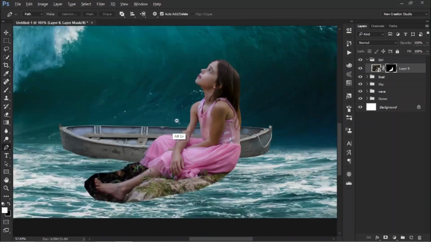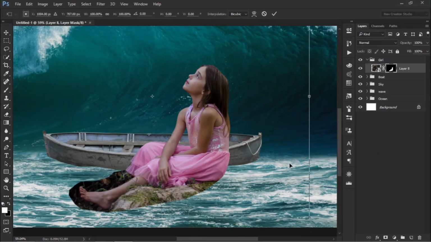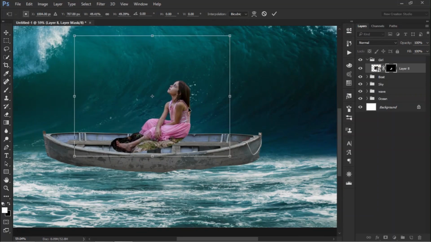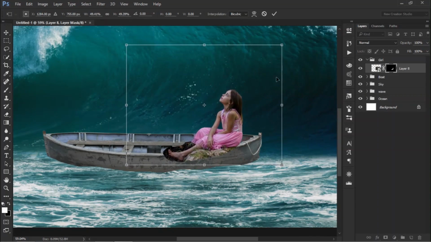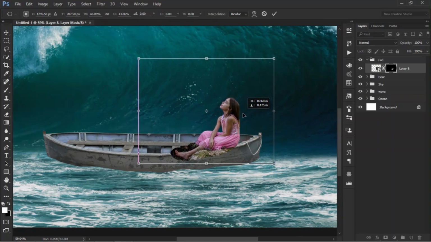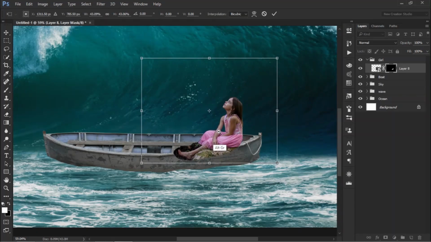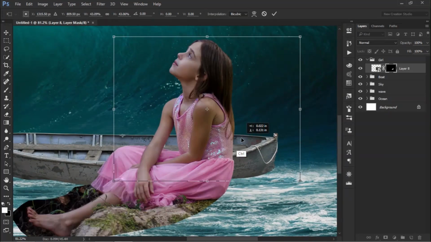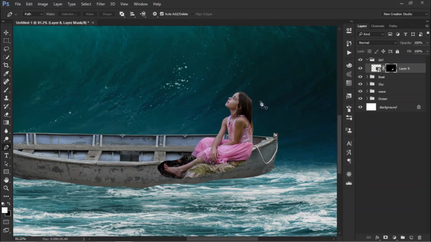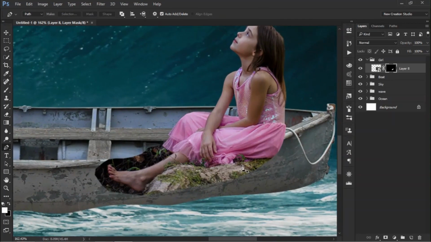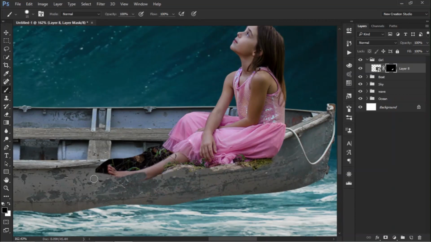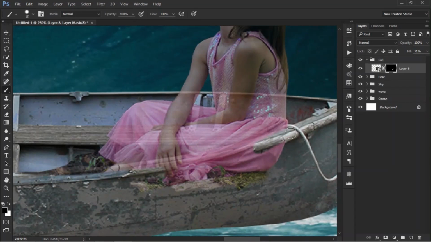Scale it down. Make sure that little girl is not looking larger than the size of the boat. Press enter to confirm your transformation. Now select your layer mask, and by using the brush tool, just mask that unnecessary part of the layer. You can decrease down the opacity for a clean masking.